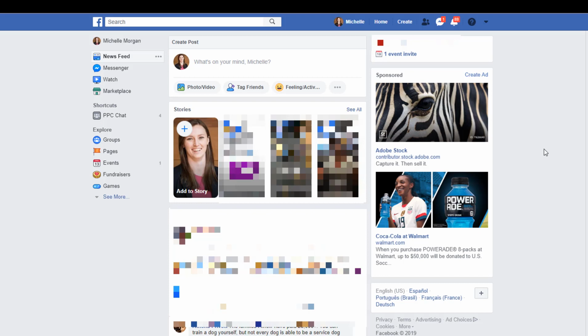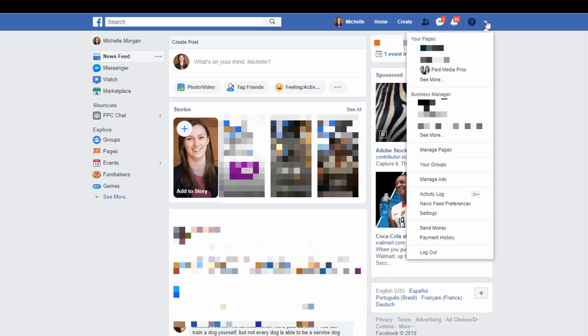So what you need to do is come to your personal profile page, and then up here in the top navigation bar, click this down arrow. Yes, I realize I have a lot of alerts. I don't really check Facebook that often. But when you come in here, one of the drop-down pieces at the top will be the pages that you have access to. It'll show you 3 at the top and then a little see more button down below it. But for today, we're just going to use the Paid Media Pros Facebook page.